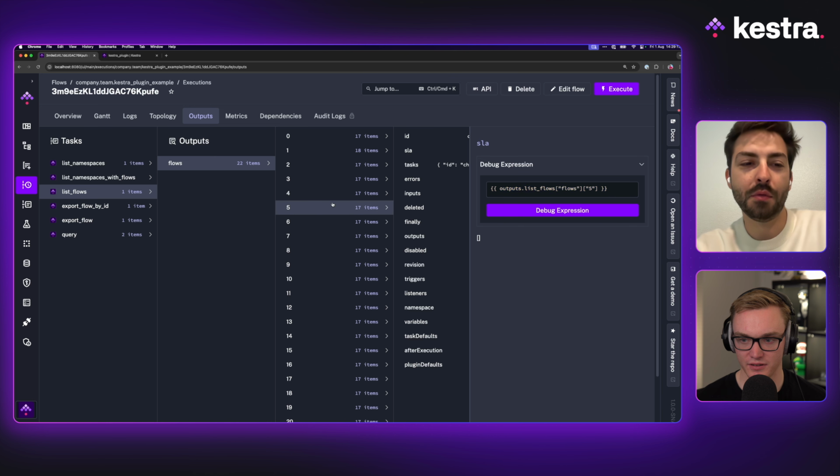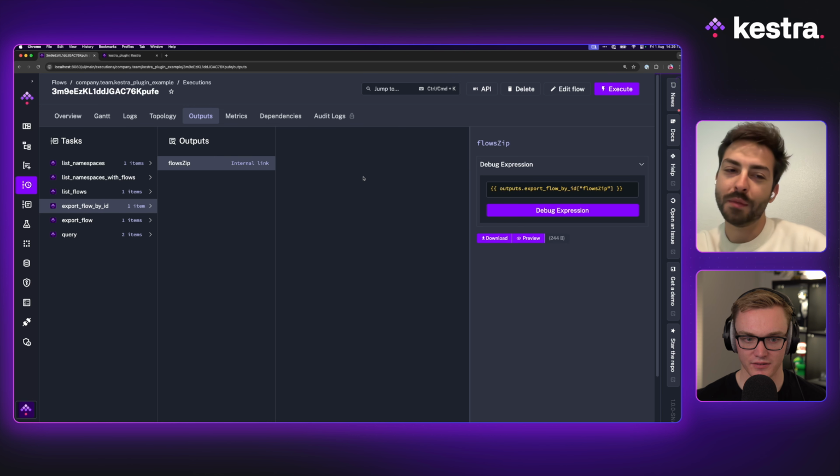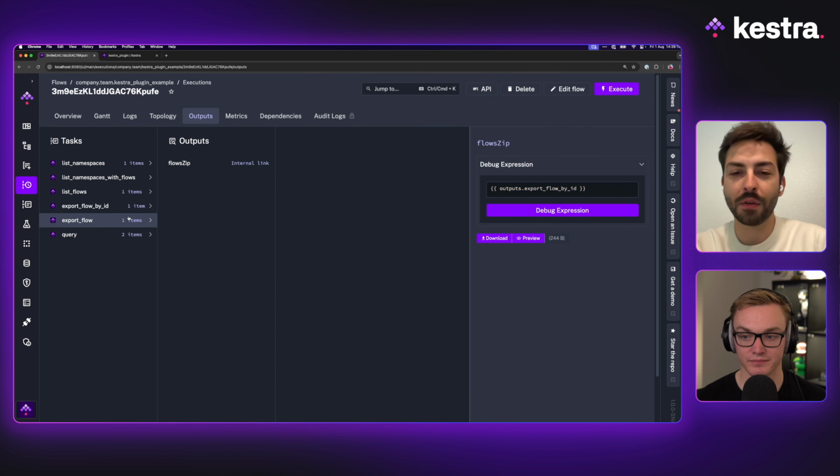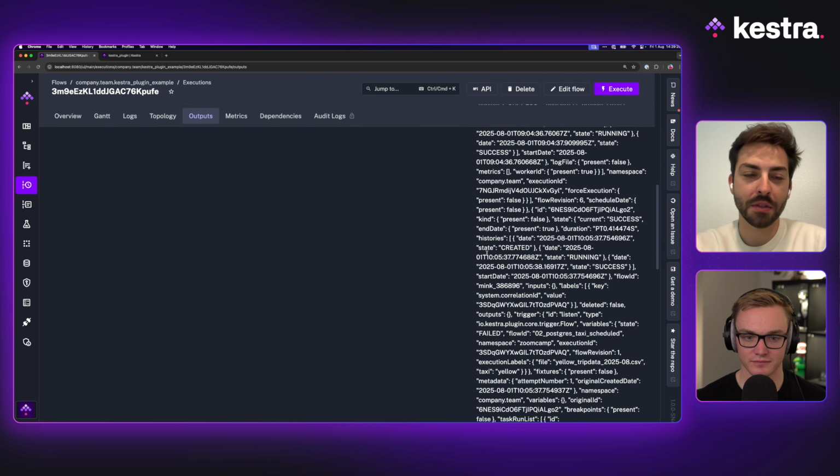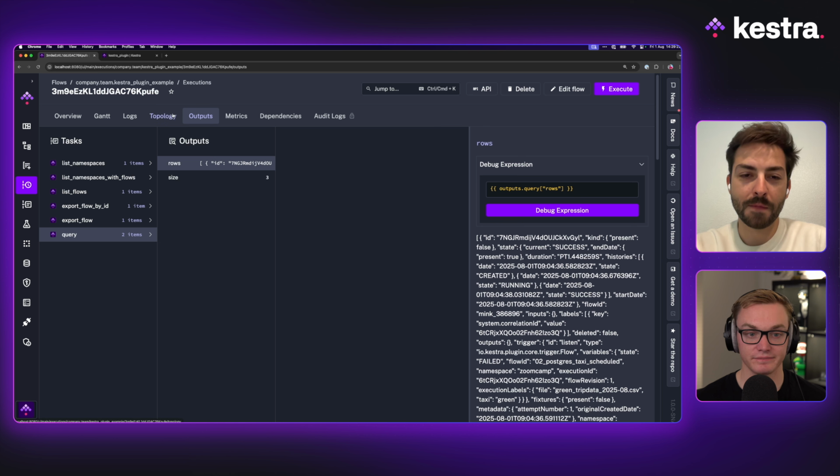That's a good example. You could have a development instance and a production instance, and you want to sync or see what's the difference between the two instances. Definitely a good use case.